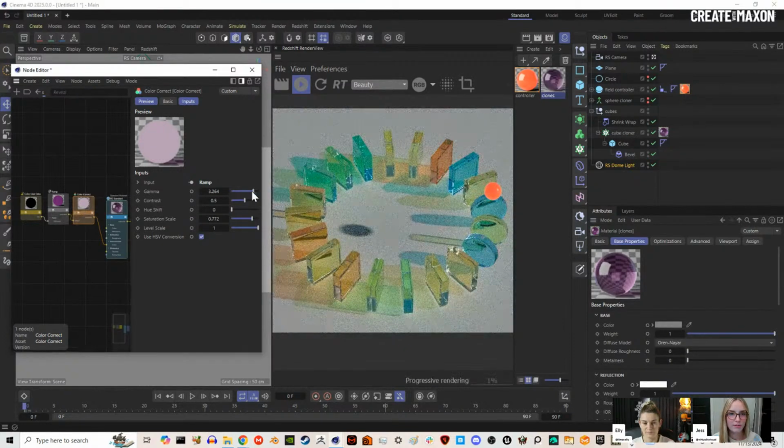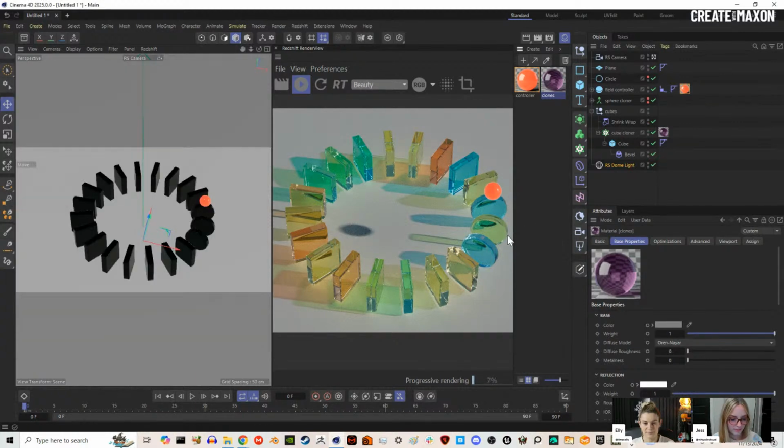And again, you can feel free to play around with that gamma value and the saturation until you're at a spot that you're happy with. But let's say that I like that for our clones. I am going to close this now.